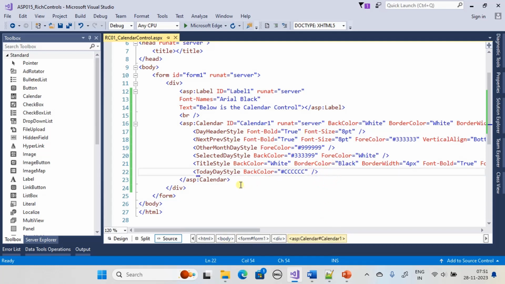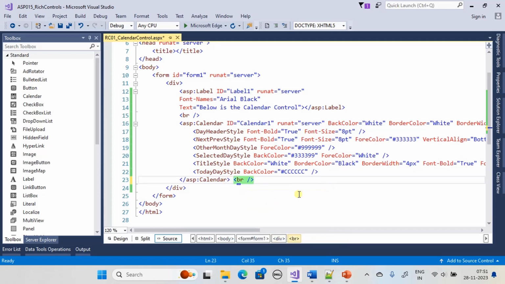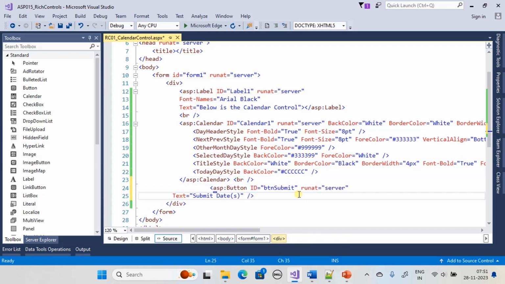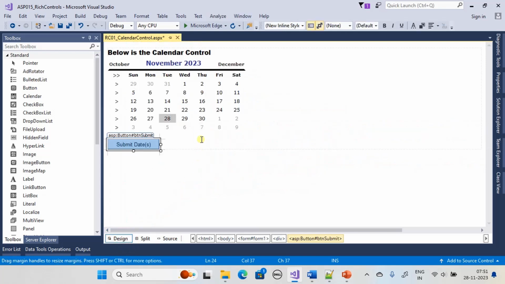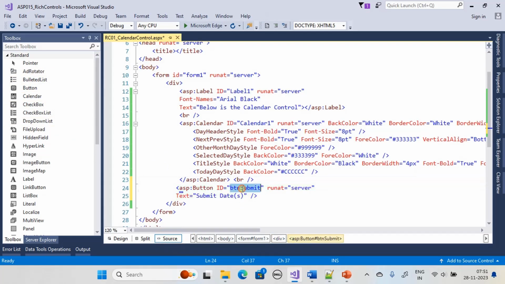Next, we will put a break tag and place a button control next to the calendar control. We are naming it btnSubmit, and the text is Submit Dates. Here we placed a button control. You can simply drag and drop and set the properties: you have to set the ID property, and for text you have to set Submit Dates.